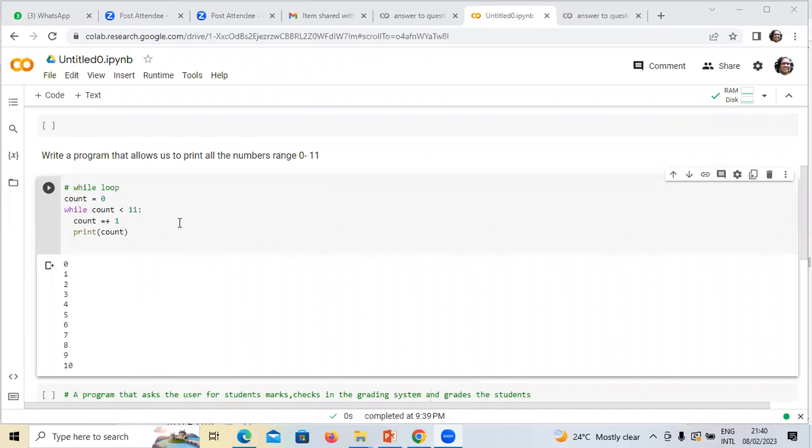I think this one might include 11. The condition remains the same. Count is less than 11, so it can't go to 11. You can use a paper and a pen and try to see what is happening. I think it will output 11 too.